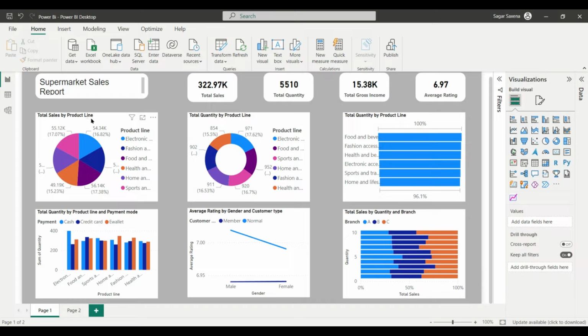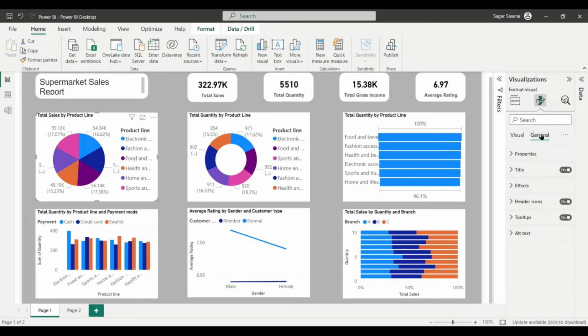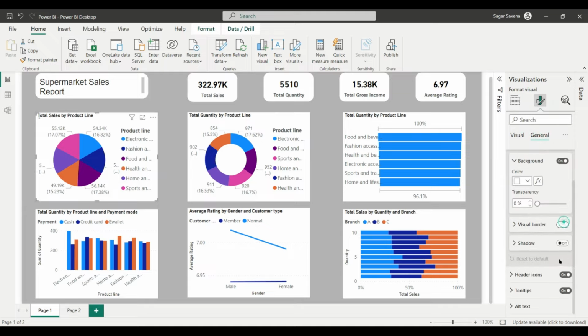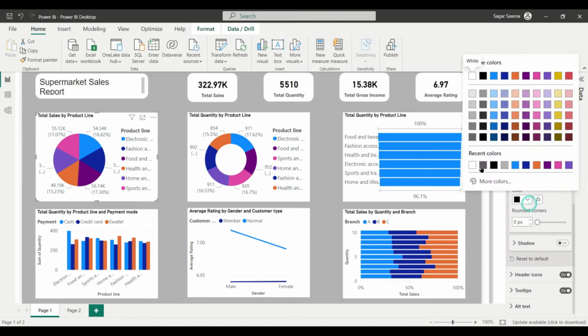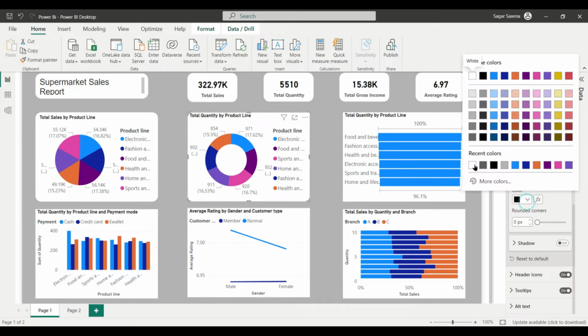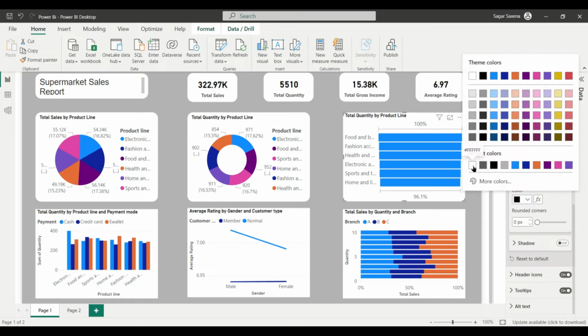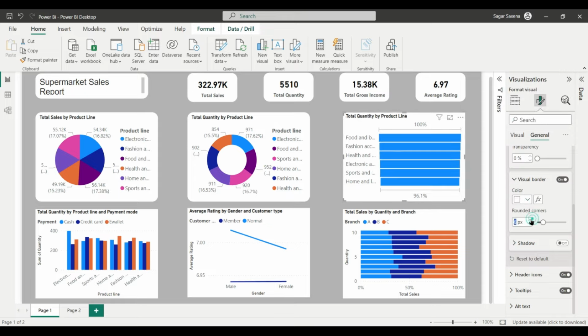Now we have to do the same thing with our visuals as well. Select all the visuals; we have to select them one by one, because all the visuals are different. Go to Format your visuals, go to General, go to Effects, go to Visual border, and make it white color and 15 pixels. Same with this, visual border on, white color, 15 pixels. Same with this, visual border on, white color, and 15 pixels we can make it.